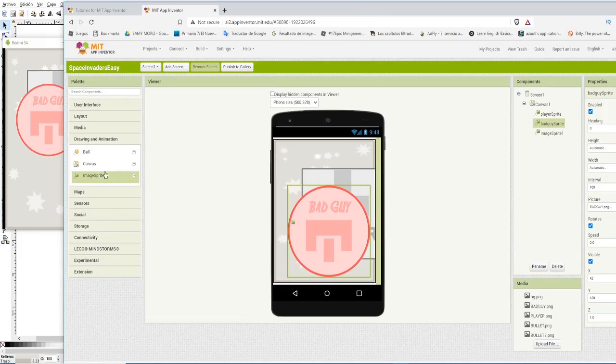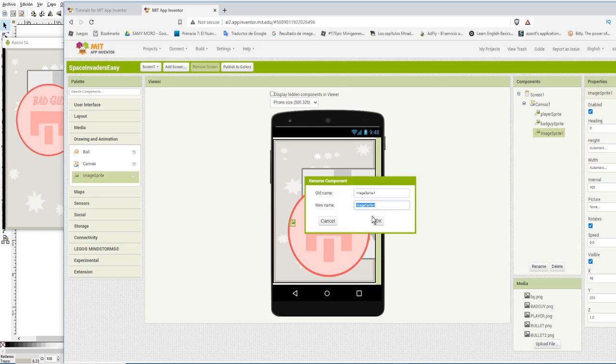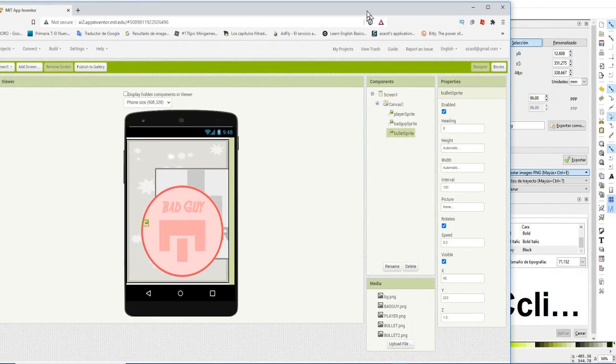Now it's time to add the bullet. Let's use just one bullet right now. Bullet sprite. So we have bullet sprite, and it also needs an image. Let's use the first one, and that's it.